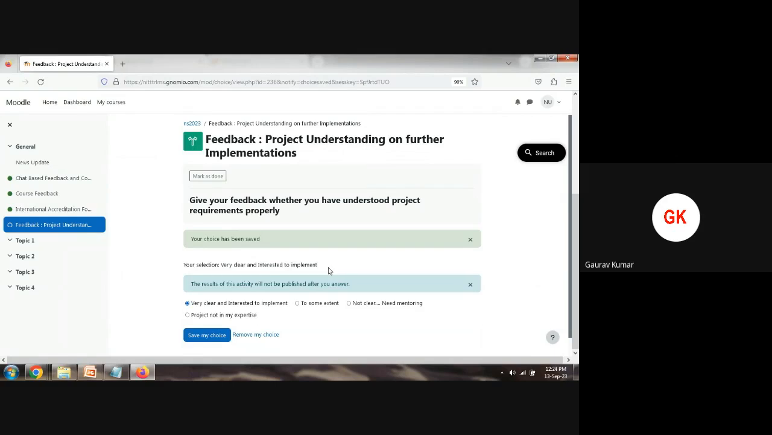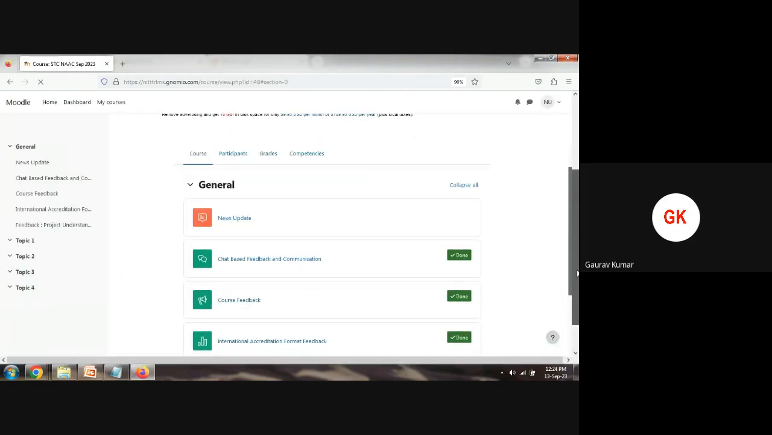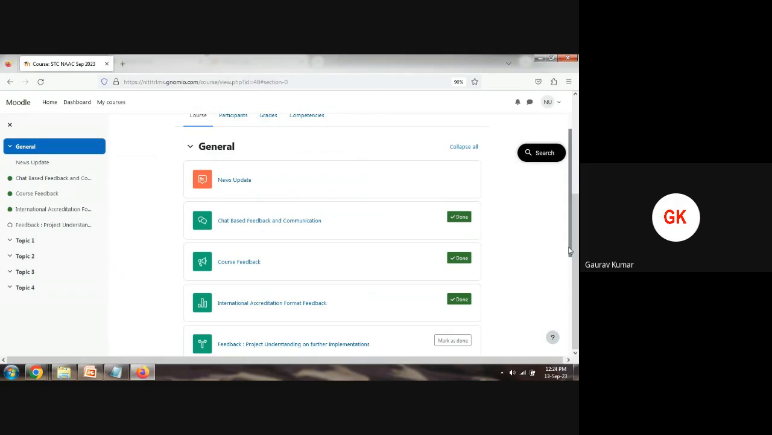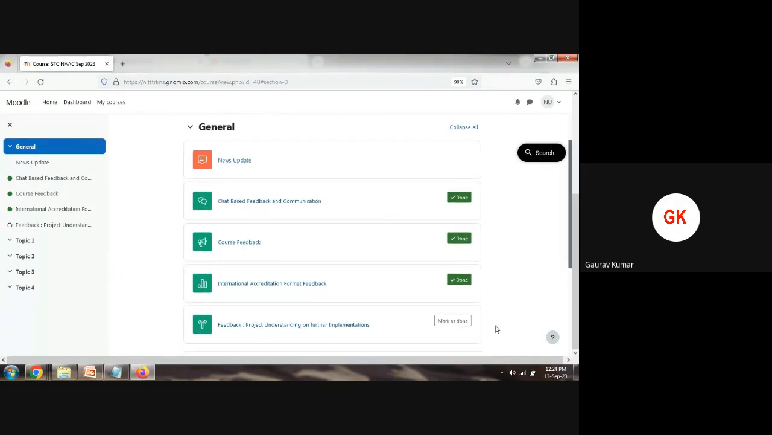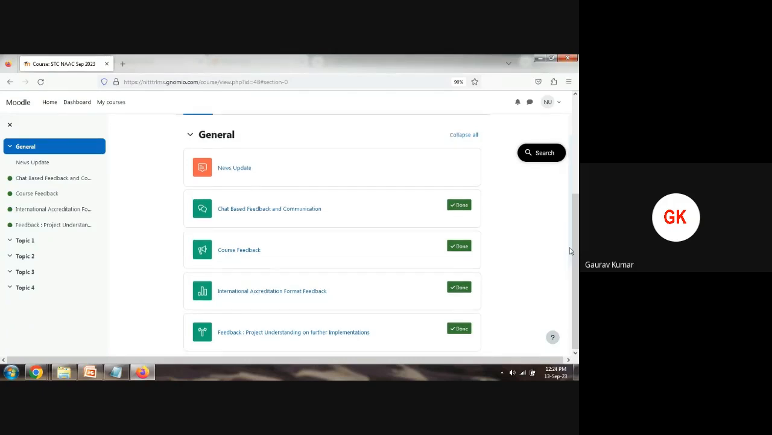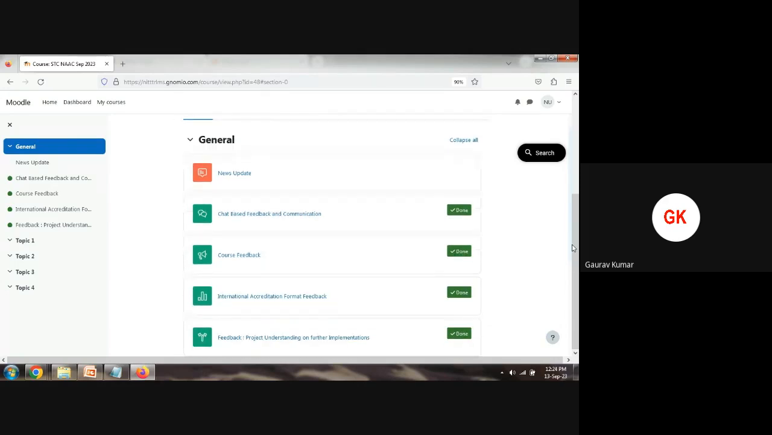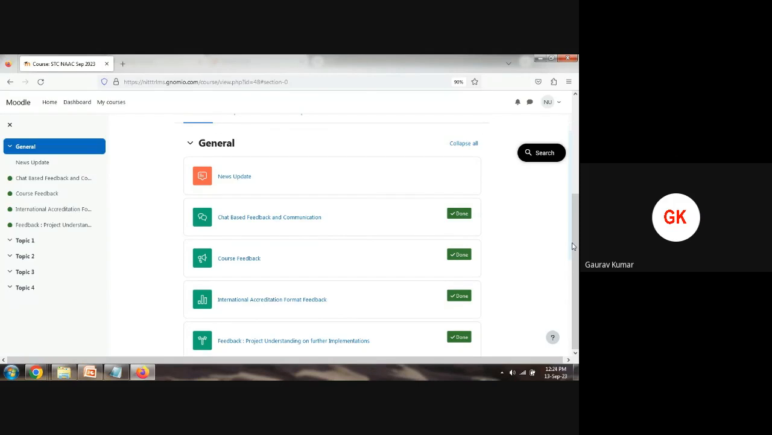So as a student, I have marked my choice. I have marked my feedback. So first of all, I will click on mark as done in my checklist that this thing is done. As a student, as an end user, this block is complete.